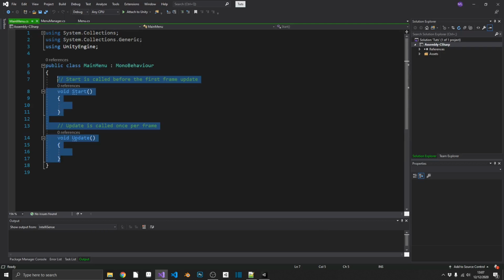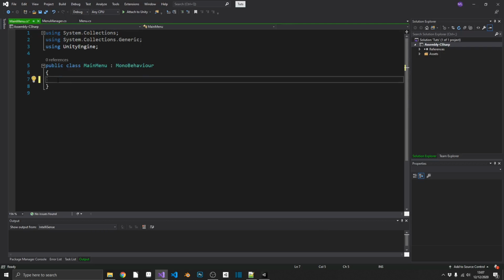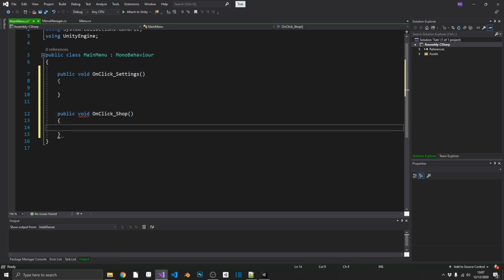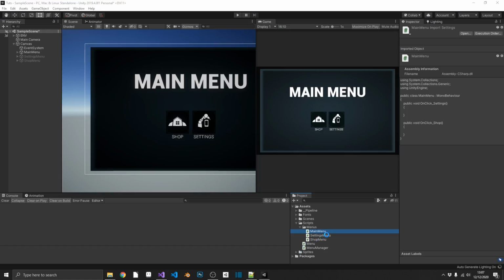Now we're only going to need 2 methods in here, and these are going to be attached to our shop and our settings button. They're going to be public void. And whenever I'm dealing with buttons, I've started to give the prefix onClick. I think really you should be doing that because it gives you an indication that it is a button event. So we're going to call this onClickSettings, and then another one, public void onClickShop. As simple as that.